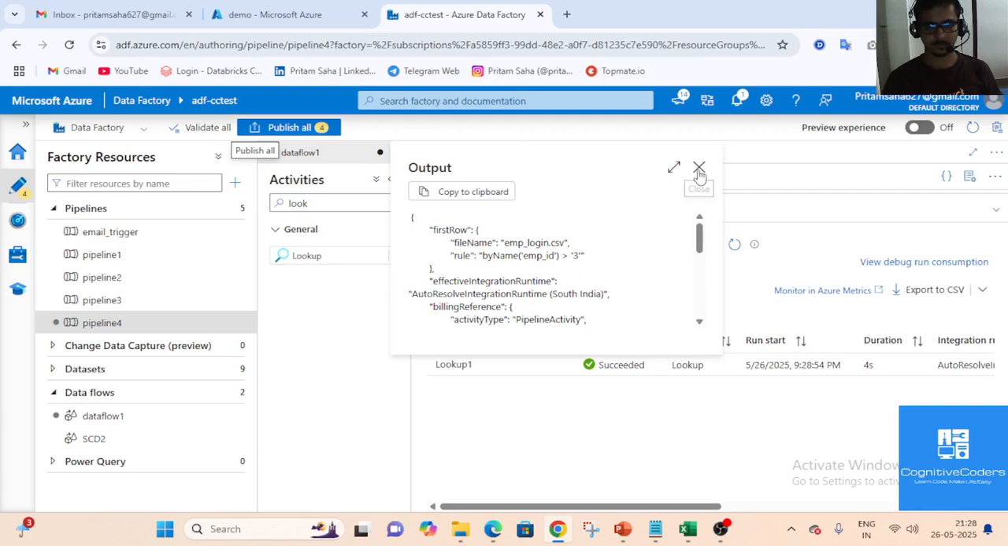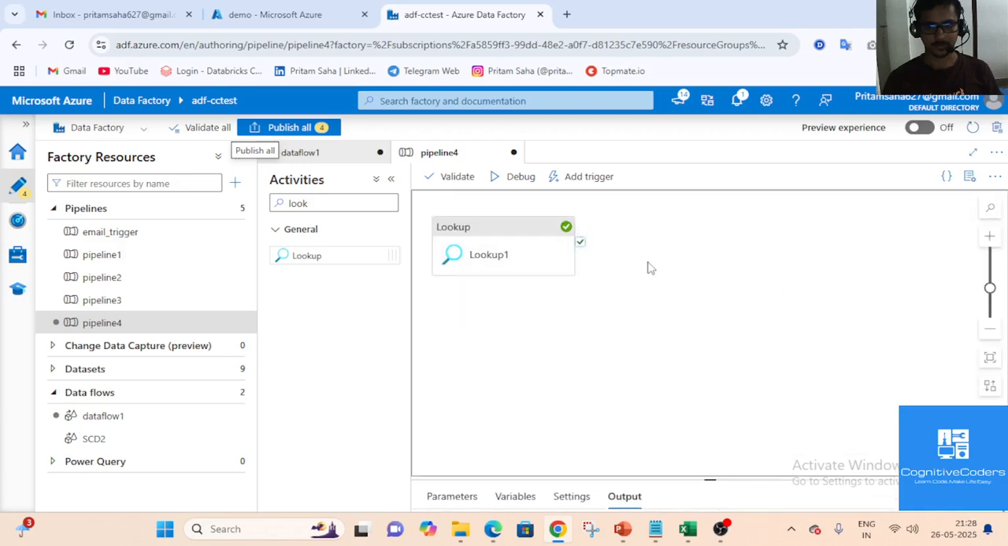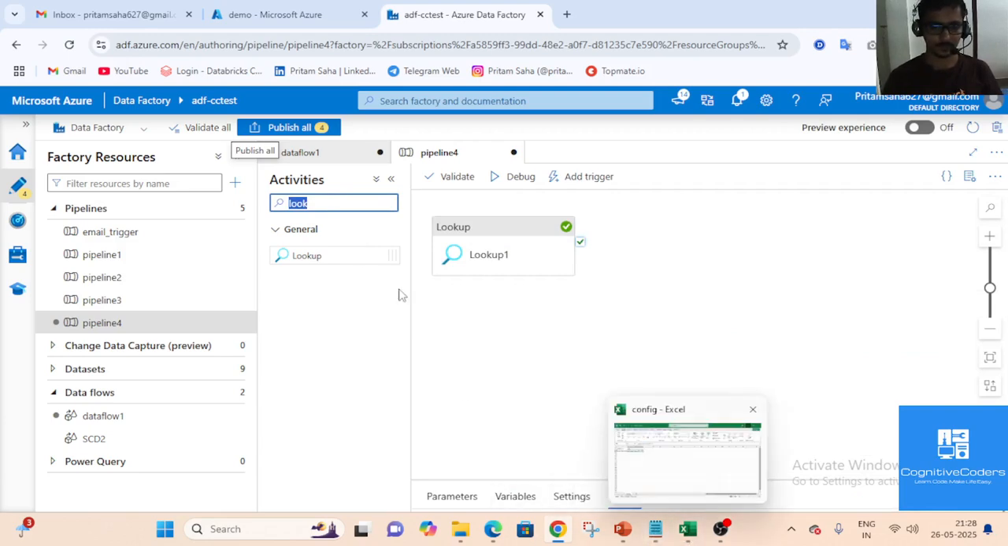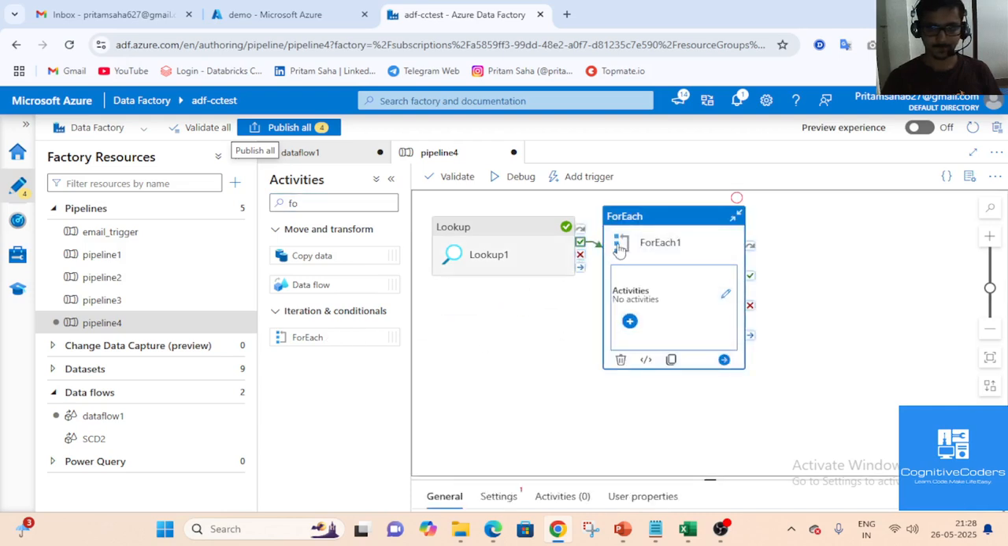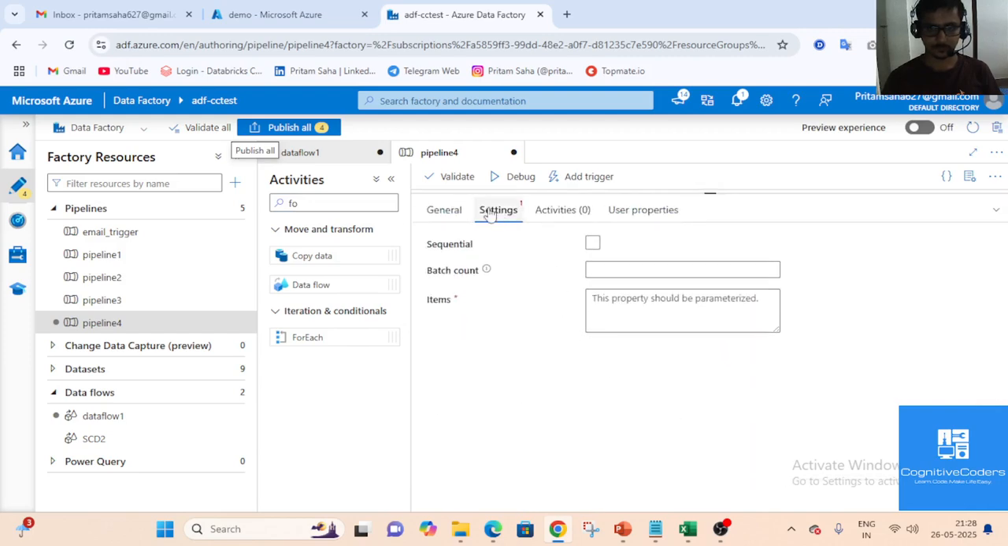So for that we'll take, since I have only one file configured, the first row would be enough. But if you have multiple rows, that's why we need to take the for each loop. So here we need to first configure the for each loop.